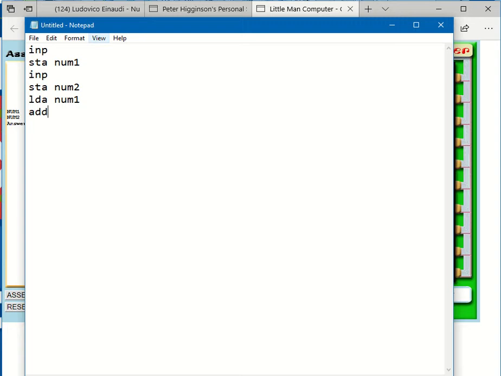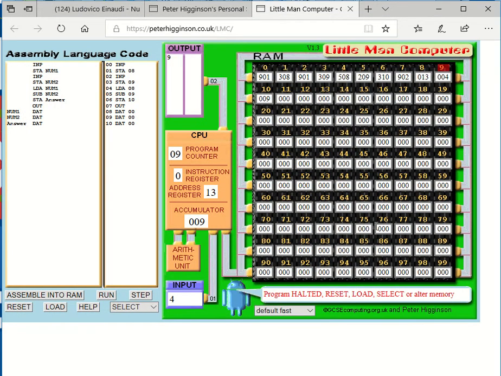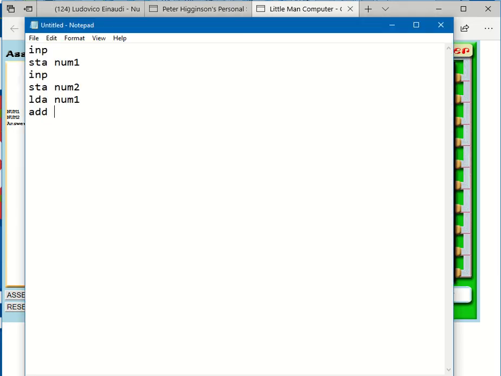Then I'm going to add num2 to it, or if you haven't got a label for it, use variable or memory location 78 if you so wish, if it's stored somewhere in this location 78. So add num2, because I've got num1 already in there, and then I'm going to output the accumulator.